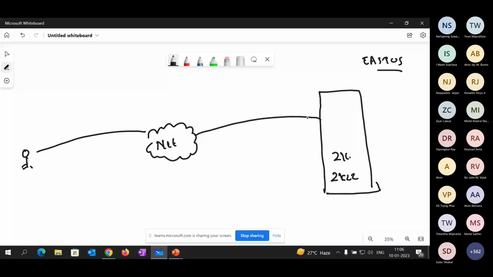If I need to connect over the internet, I need an IP address which is routable in the internet. A private IP address is not routable in the internet. So if I need to use RDP here, a public IP address is required. Only with the help of a public IP address will I be able to connect. That's the first scenario.